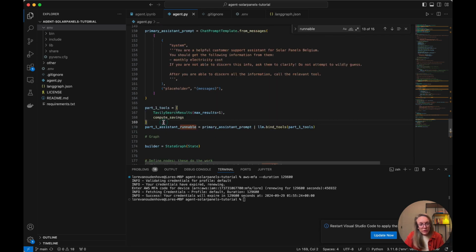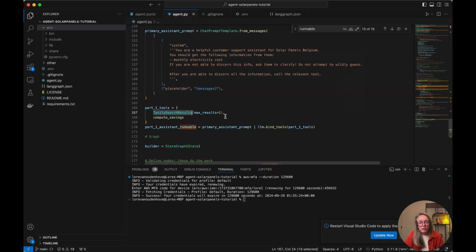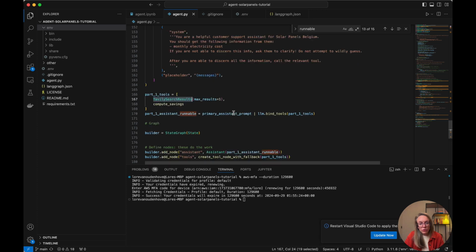Next, we will create a list of all our tools. So on the one hand, we have the compute savings tools. On the other hand, there is also a tool that allows you to do web searches, which is the Tavily search results tool. This is very useful if you also want your AI agent to be able to answer random questions. For example, the question, who is Elon Musk, or whatever. If you wouldn't have this search results, there wouldn't be a correct answer to provide the user, which just seems a bit weird for an AI agent, of course.